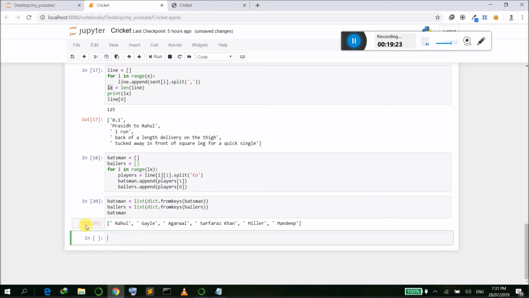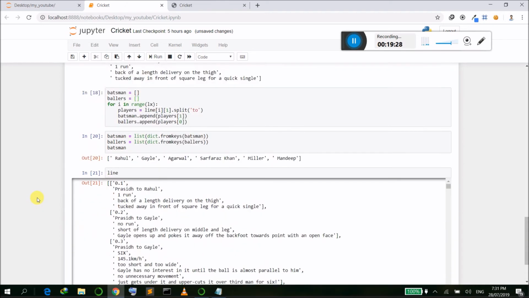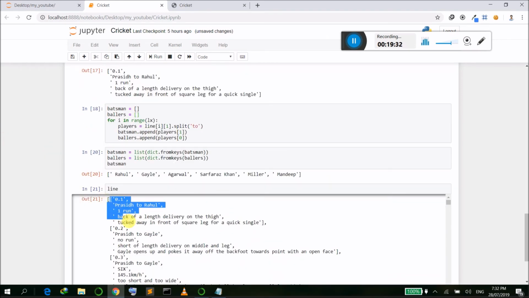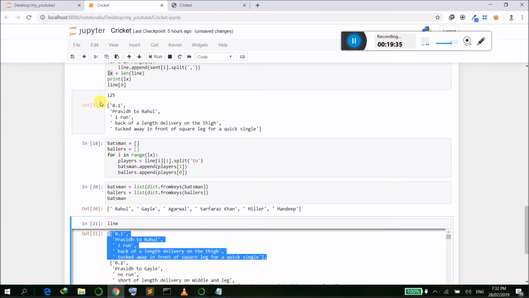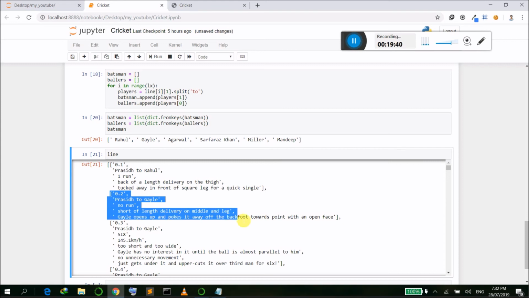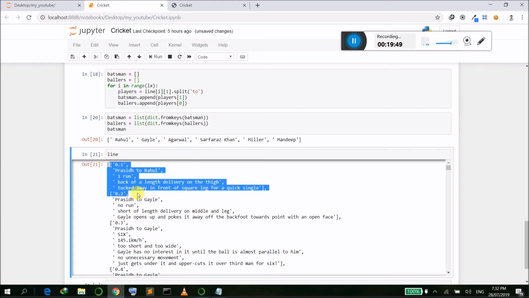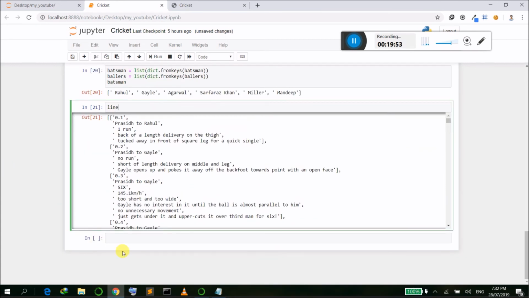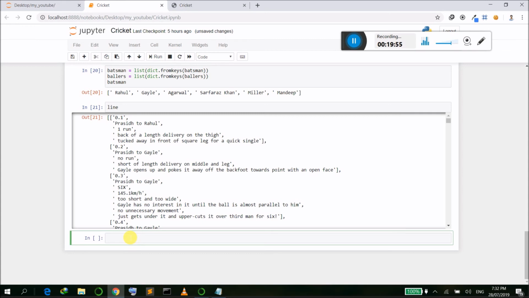So let's just print our line. So line was a list of list. So 0th element, I said this would be present. So this is present, and first element is this, means index 1. Sorry, this is second element, index 1. This is first element, index 0.